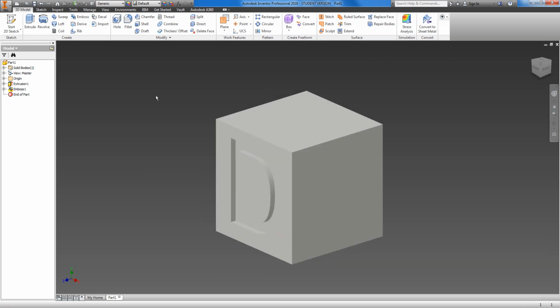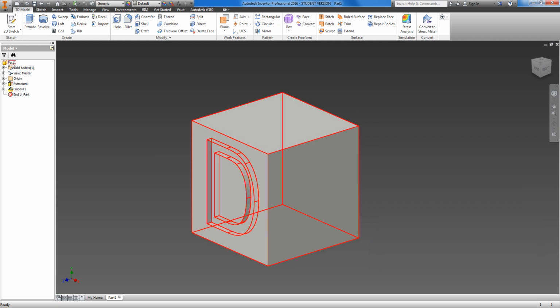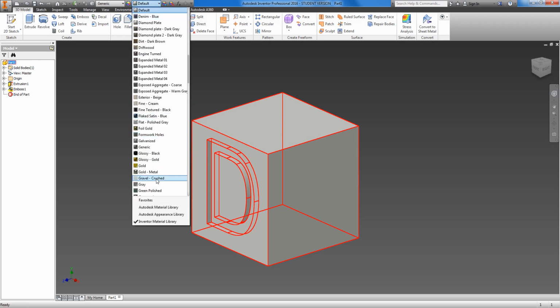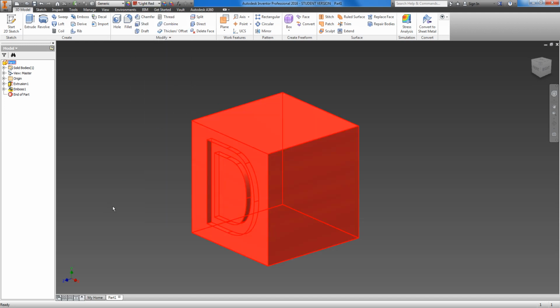So once you have your block made, you can go in. We can change the color of the block. So I'm going to click here on the window that says Part 1. So I can change the color of the blocks so I can see it much better. So make the block a color.